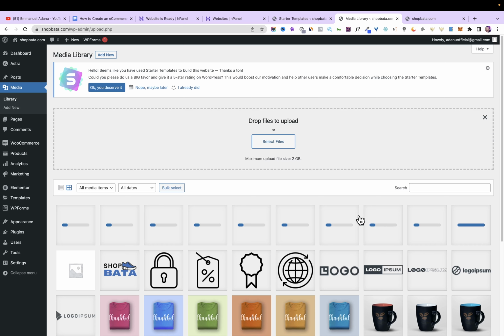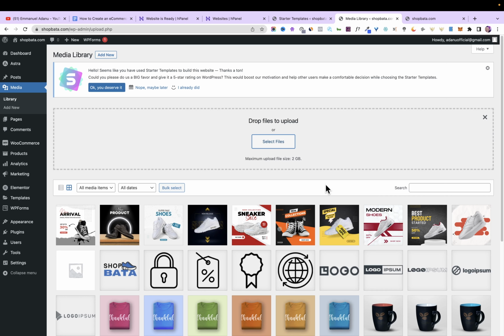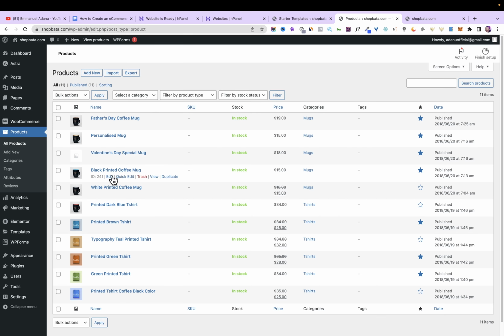It's going to take some time depending on the size of the images you're uploading. And if you have videos of your product, you can also upload those videos as well, but I'll be using just images for this tutorial. Once you are done uploading your media files, now it's time to add them to the product section of our website. So you want to come over here where you have products, click on products, and these are the different products that are showing on your website.